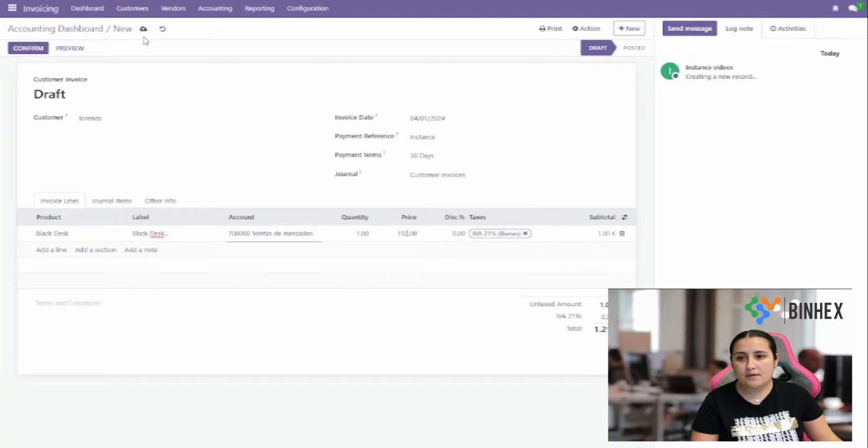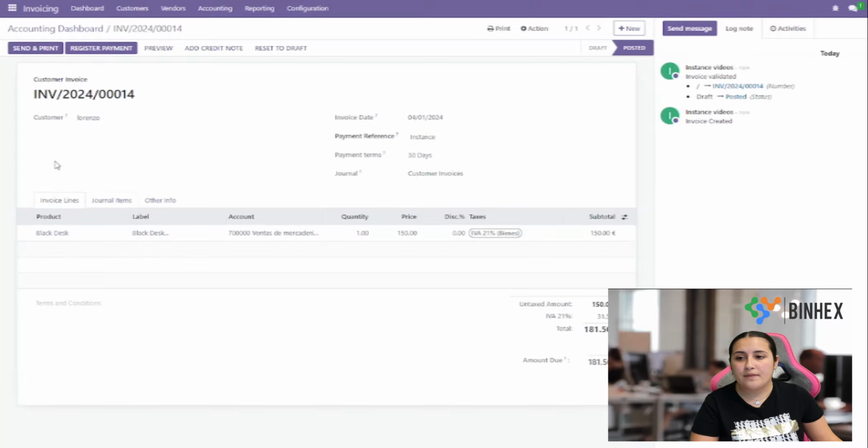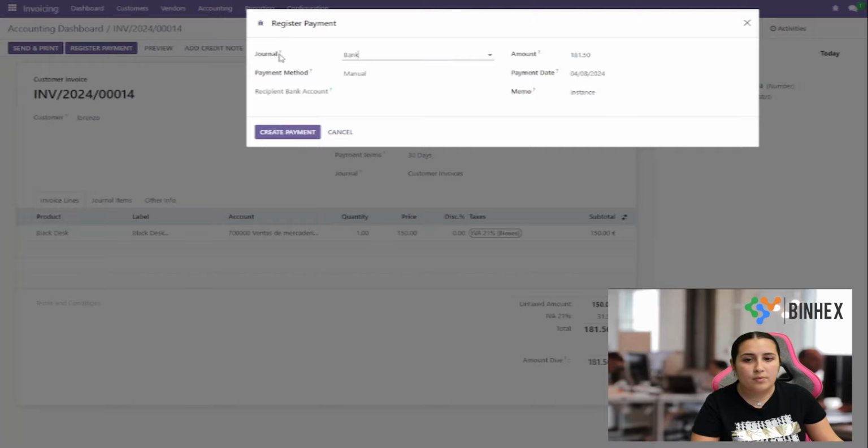So right now we have to save, and our invoice is a draft, so it can be modified, but if we post it, that will not be possible. To be posted, we have to click on confirm, and the program creates a sequence. This sequence is for making the payment. So we click on register payment, we put our journal, the amount, and the payment date, and now we click on create payment.